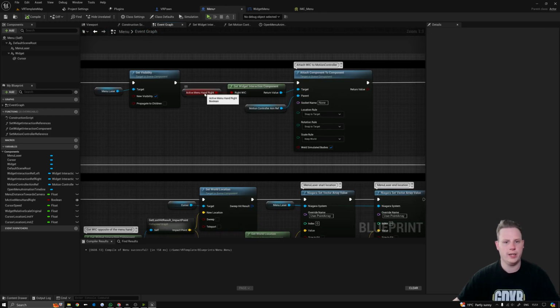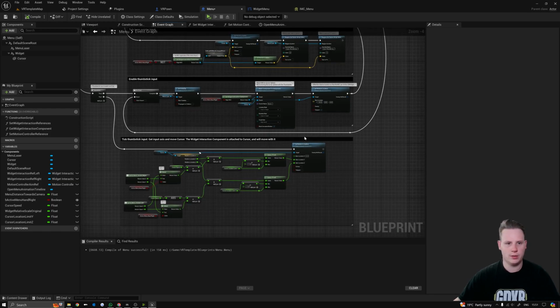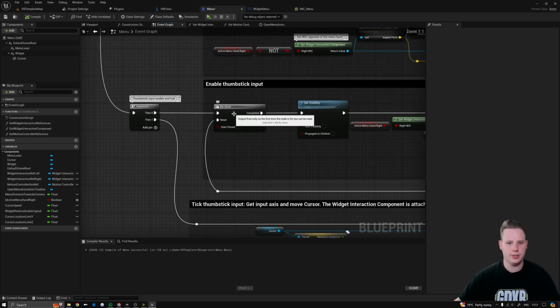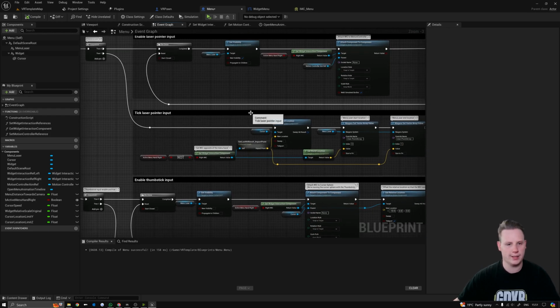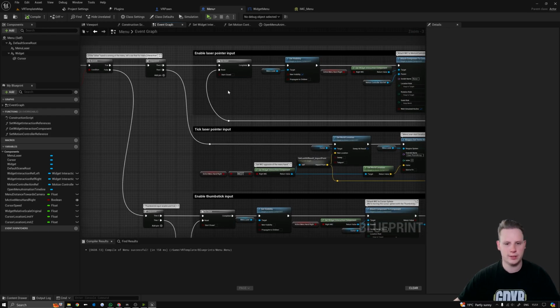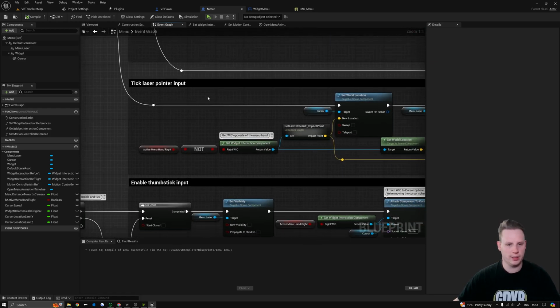So this one, if we're using the right hand, we get the widget interaction component and then we attach it to our motion controller aim reference. We then follow this all the way down where we get to a do once that we're resetting. So we'll go through these in order and then we'll come back to that. So from the sequence, we then do them one. So tick laser pointer input.